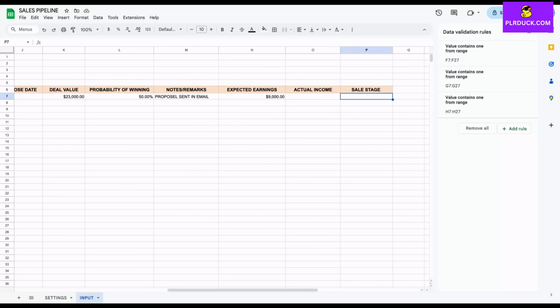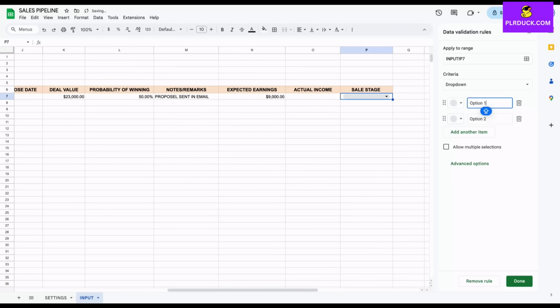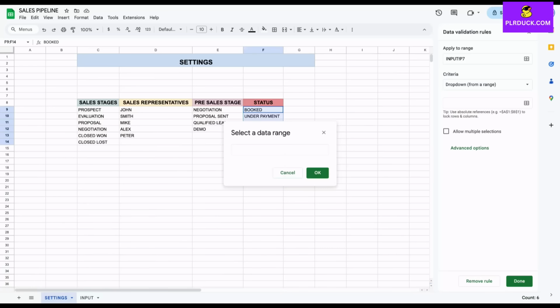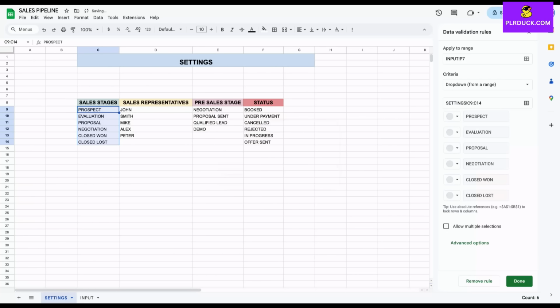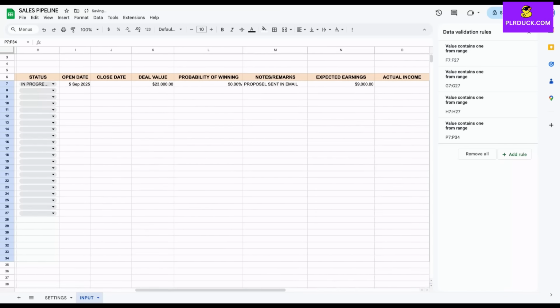And the sales stage. This is also going to be a drop down. So I'll go and insert a drop down over here. So here I'll say drop down from a range. I'll go and select from the settings. So here I have the sales stage, right? So this is going to be the drop down. I'll select OK and then I'll give done. So see here I'll have it. So similarly, I can just try to completely fill it, right till here.